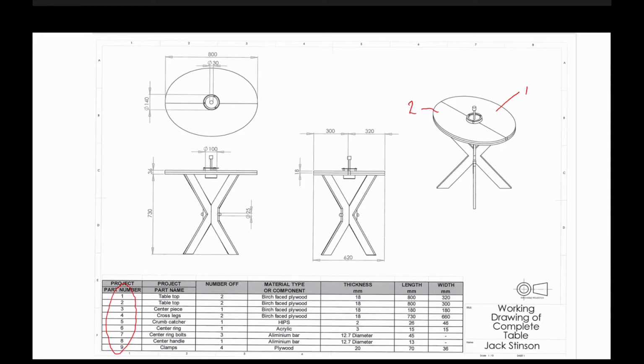We can see the part number, we can see the part of the project that they are, we can see how many of them there are for those products, what they're made from, and what the dimensions, the thickness, the length and the width of those particular parts are. So while this is a good example of the working drawing, it is missing those particular labels on the 3D drawing. And you do put these little balloon labels that I've drawn in red on the 3D drawing. You don't add them on to the 2D drawing, because that clutters the 2D drawing up a little bit too much.